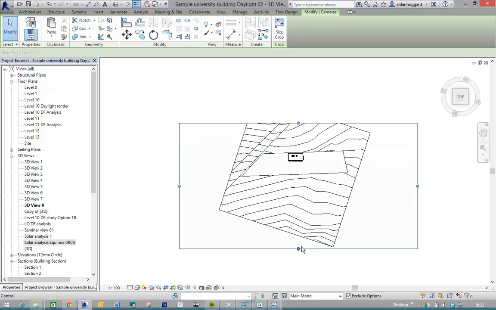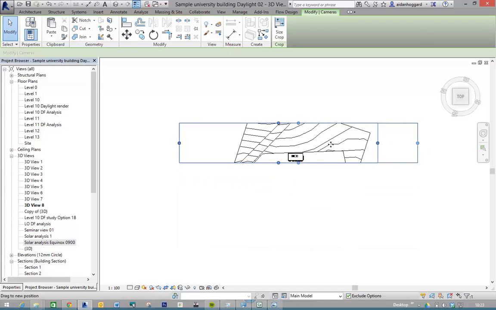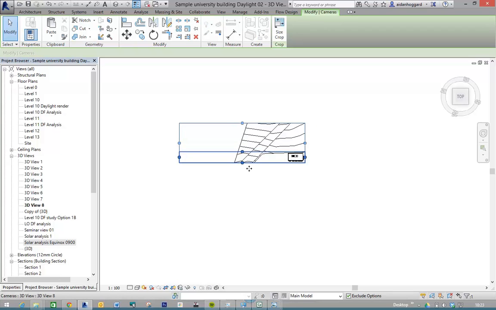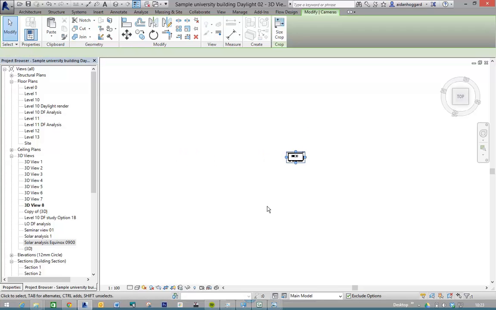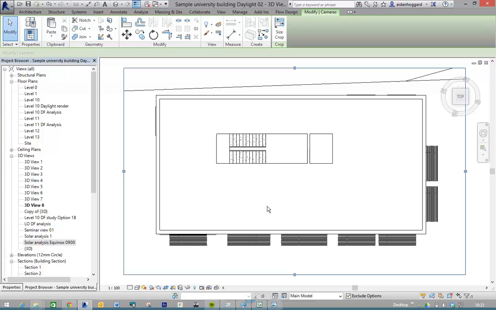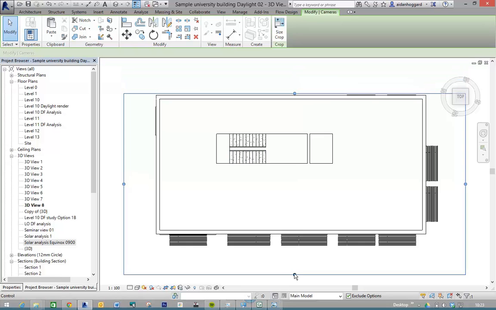Okay. I'm just going to drag the extents of the view so that it's just seeing our building, which again will just make things a bit quicker, a bit clearer. So I've dragged that in. ZE, zoom extents, and I'll just drag that quite close to the building.